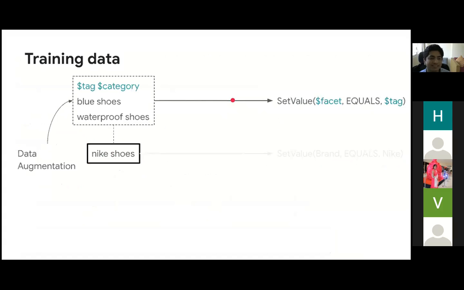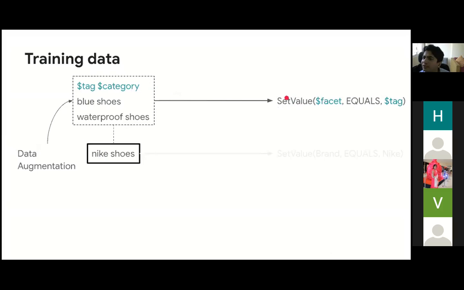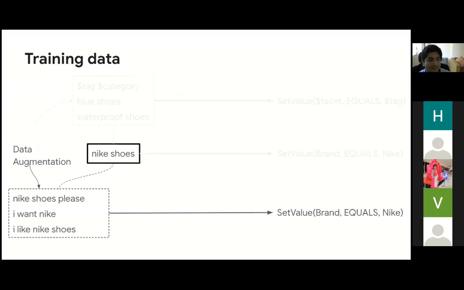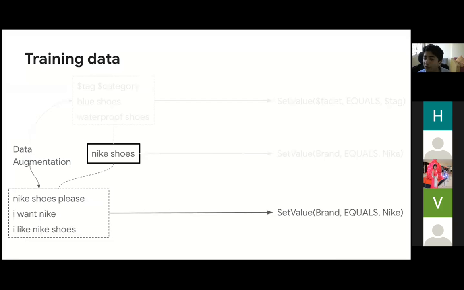And then we use these generative data augmentation techniques, where looking at this, we say this is basically a tag and a category, right, which means set value. And then we can artificially generate, replace Nike with Adidas, right? We can replace Nike with Puma, whatever. We can do blue shoes, you can do waterproof shoes. And because we are artificially generating this for all tags and all categories, we can generate millions and millions of training examples like this. And we can use certain data augmentation techniques, which add words like Nike shoes please, I want Nike, I like Nike shoes, right? And we have now programmatically generated millions of training data, which is really a big problem in machine learning, getting the right data.